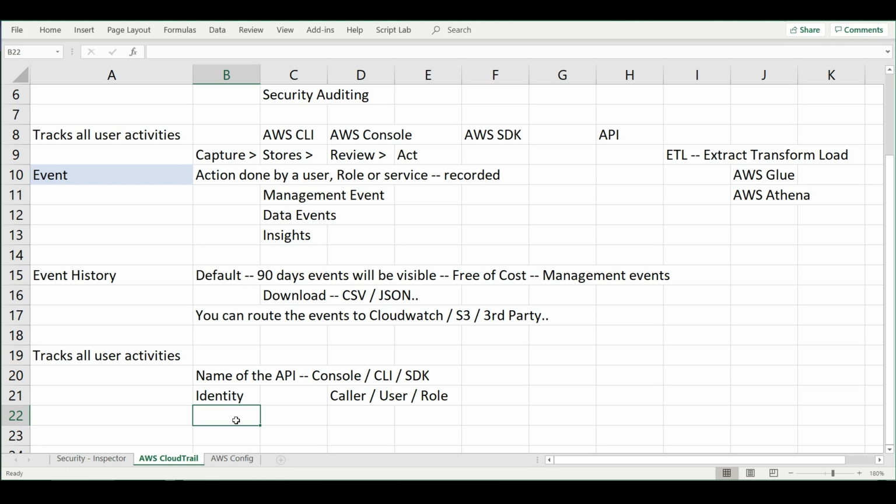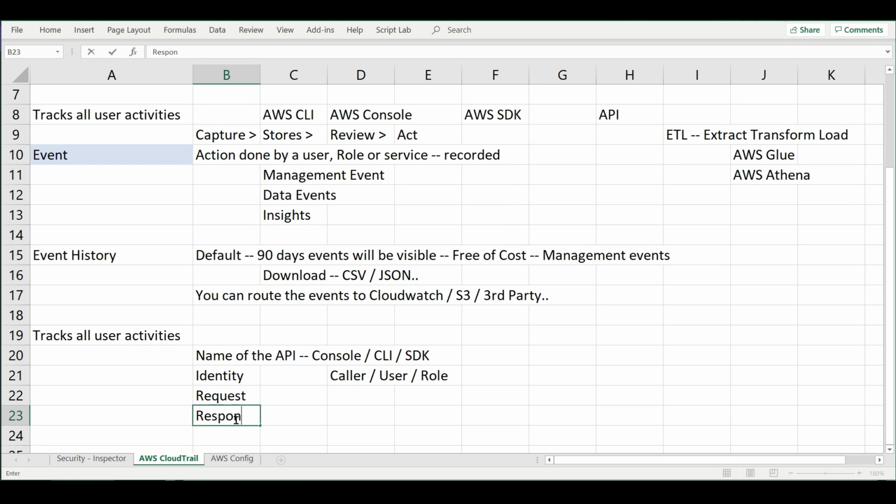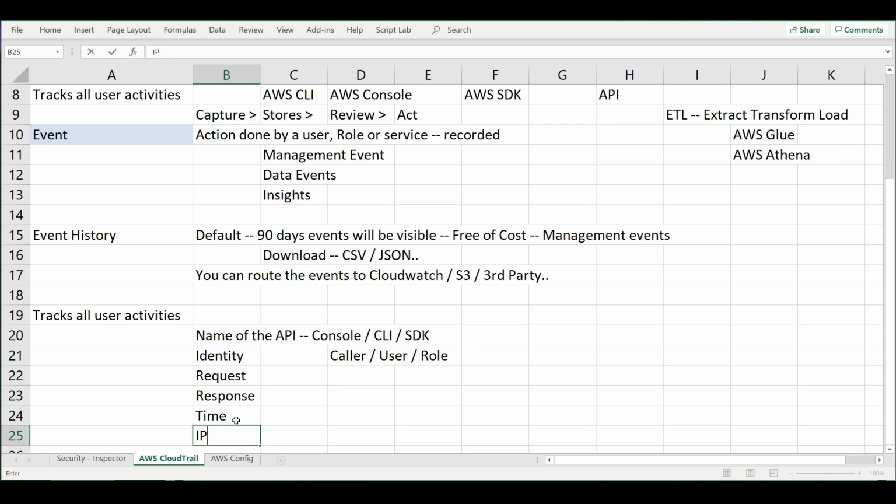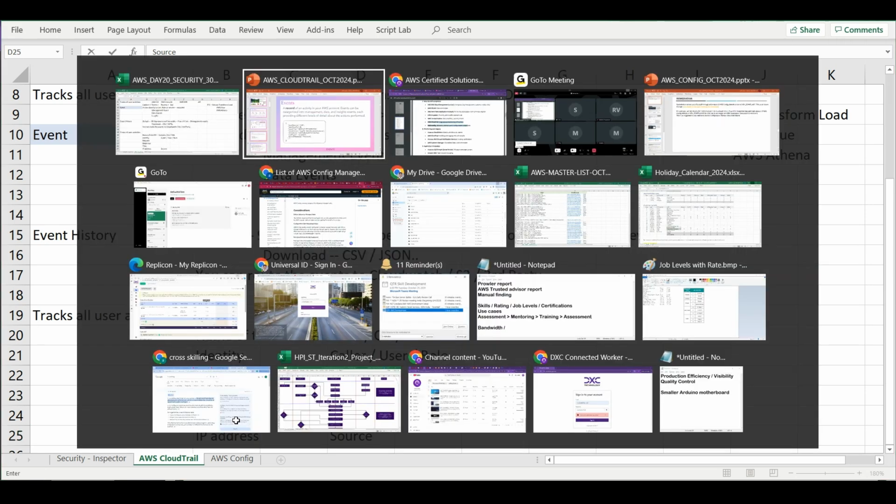And then what was the request, whether he requested to deploy a new instance or delete the existing RDS database, and what kind of response it got from the AWS platform, whether the action was successful or whether he was denied access to perform that activity. So whether it is a positive or negative response, all the requests and responses are captured. It also clearly captures what time he tried doing that activity and from what IP address or source. So the time and source are also clearly visible.